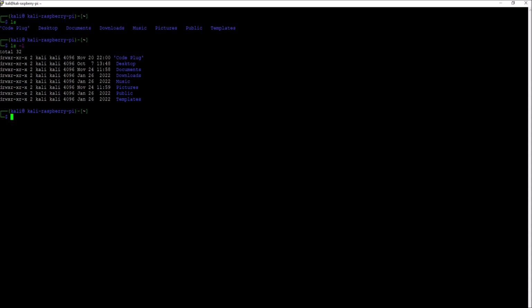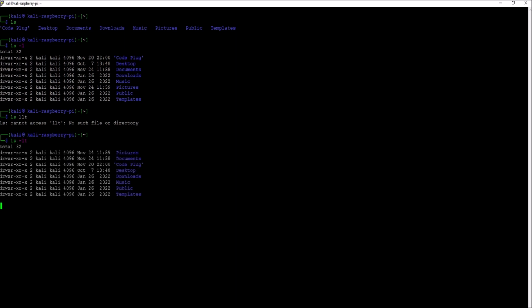Let's take it a little further. Do ls minus lt. I obviously did that wrong, so let's do ls minus lt. Perfect, we are back in order here. Now, this gives us the same little list, but this will also sort by modification times, newest to oldest, so newest being on top, oldest at the bottom.